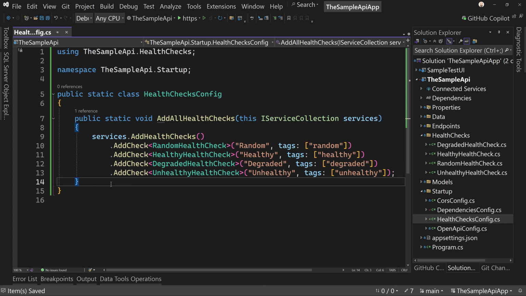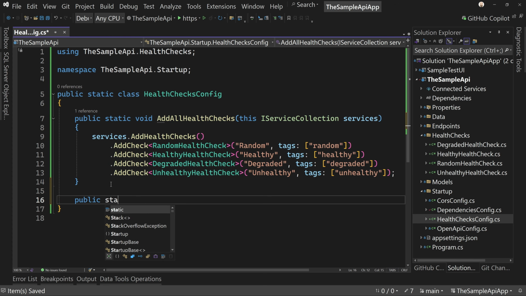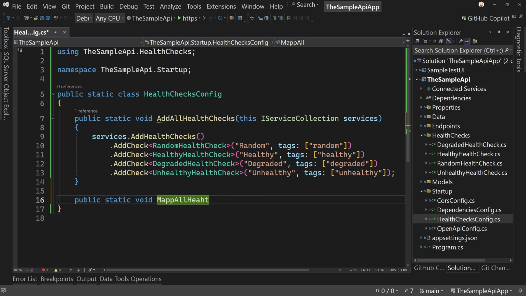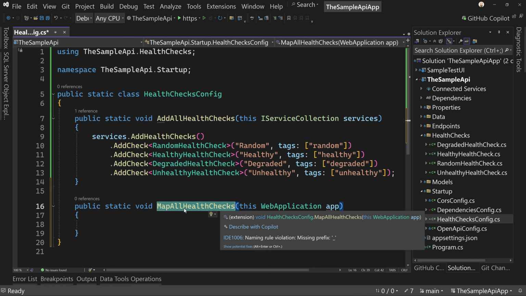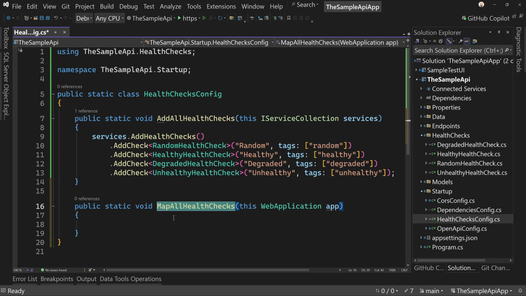Now we need one more method, public static void. And what this is going to do is add all of our health checks. So let's call it MapAllHealthChecks. There you go. Spell it right. This WebApplication app. So again, we're going to add a mapping for all of our health checks.